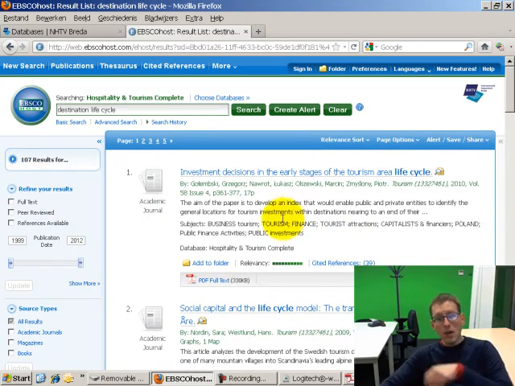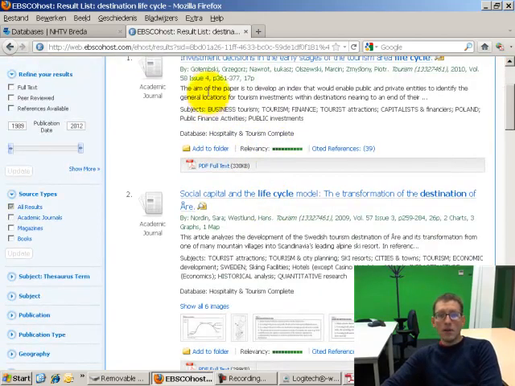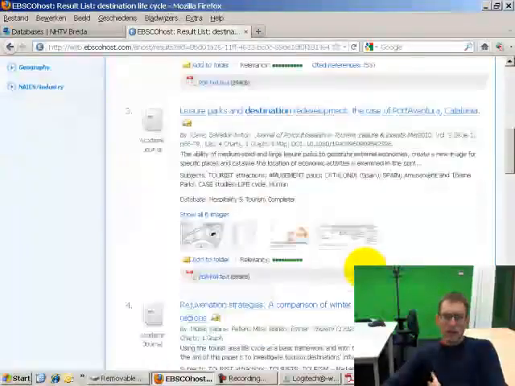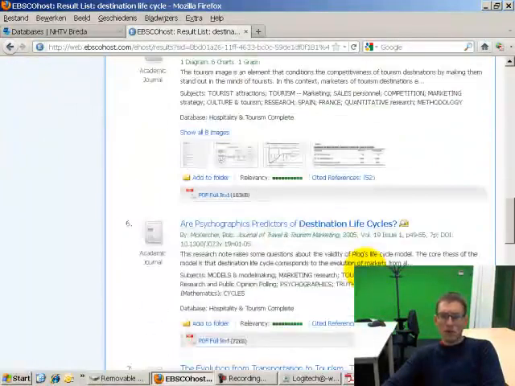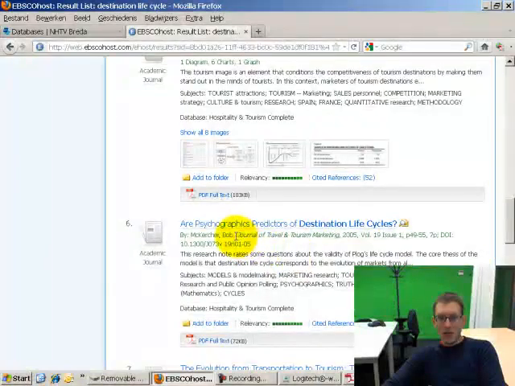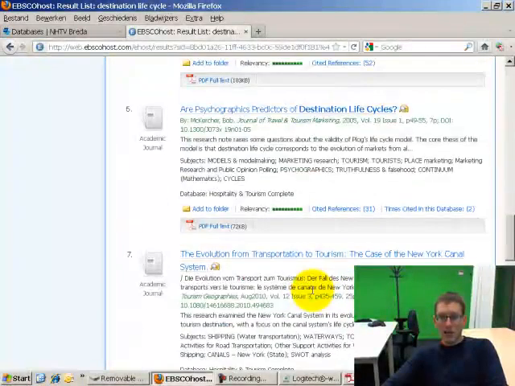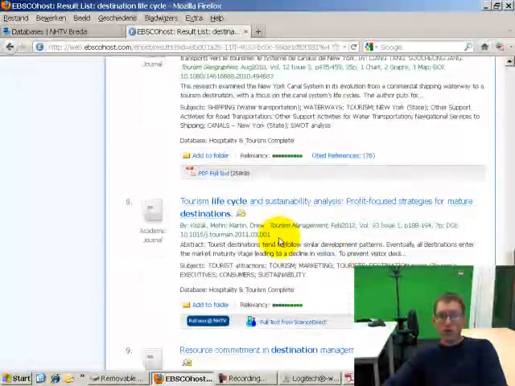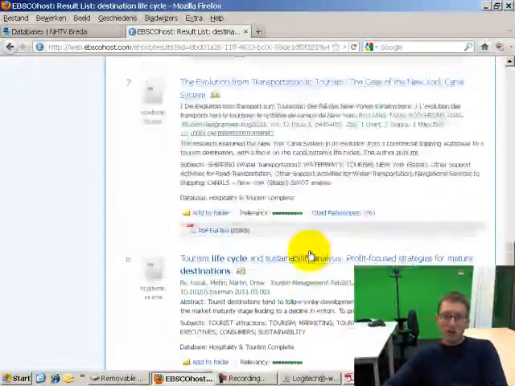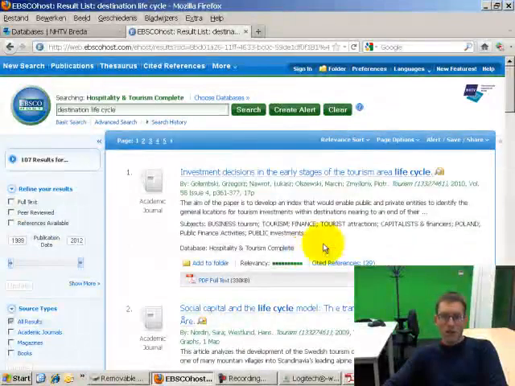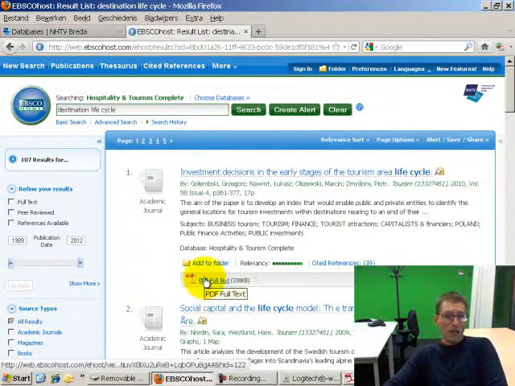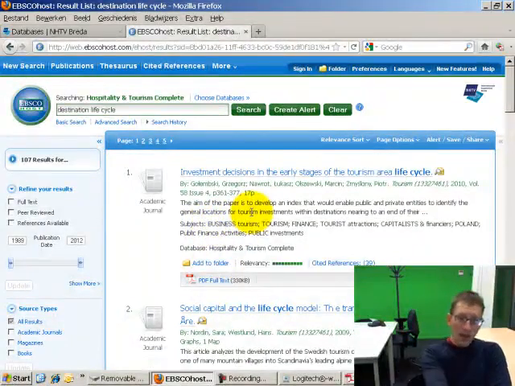We can go through the titles of the articles and the abstracts of the articles, and take a look, see which ones are the most relevant for us. And here you can also see which journals these are coming from. Journal of Travel and Tourism Marketing. Okay, that's a scientific journal. Tourism Geographies. That's a scientific journal. Tourism Management. That's a very well-known scientific journal. So these would all be good ones to click on. And if you want the article, you just click on PDF full text and you're going to get it.